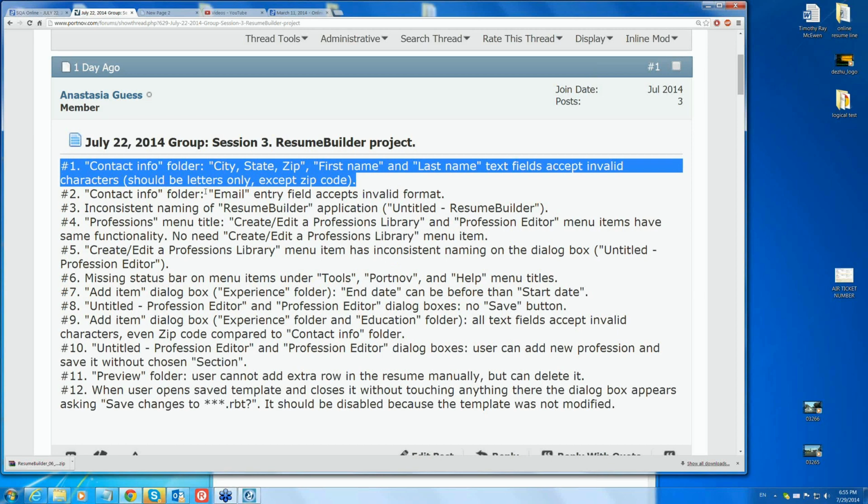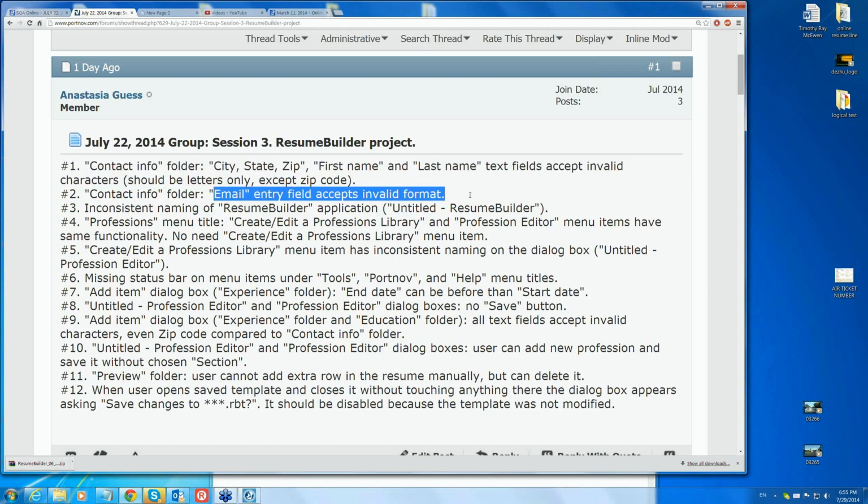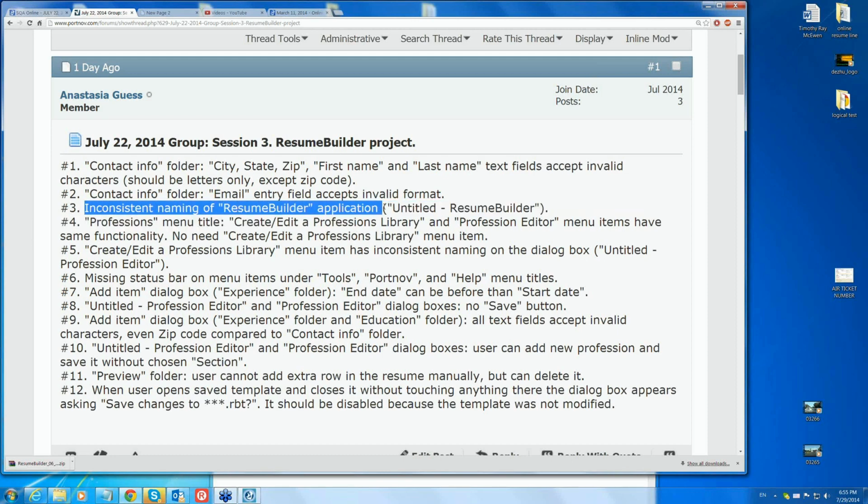Contact info folder, email entry field accepts invalid format. It is perfectly valid. User can type whatever the user wants, based on requirements. Inconsistent naming of resume builder application. Untitled resume builder. Okay, let's go. Wow, untitled.